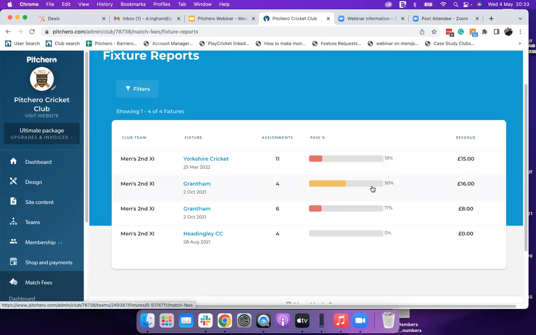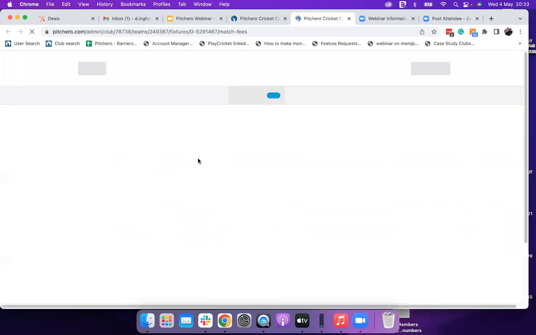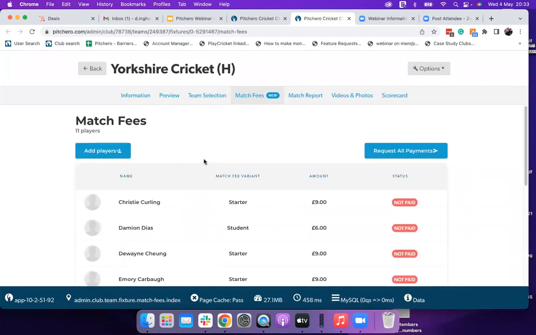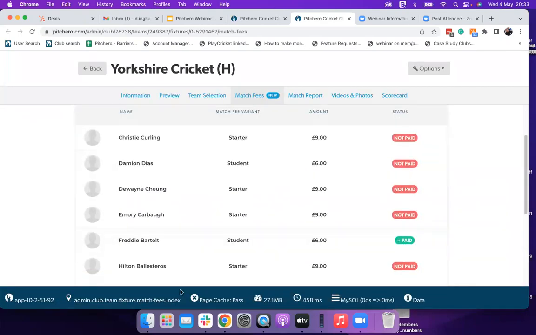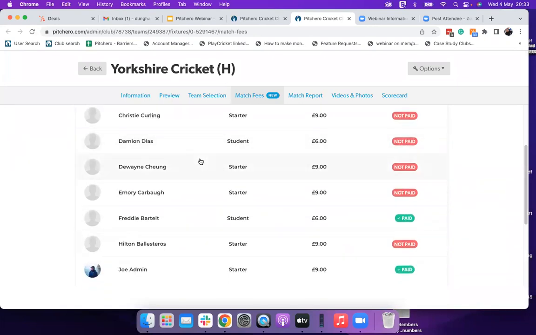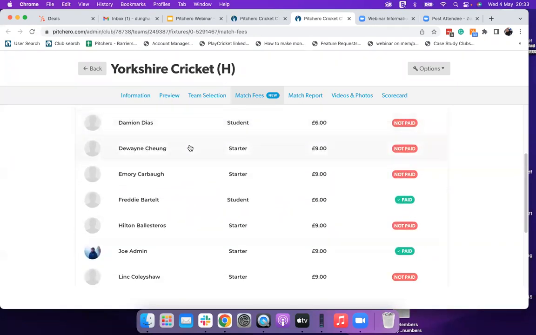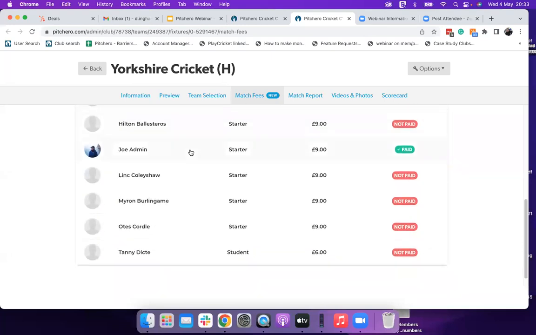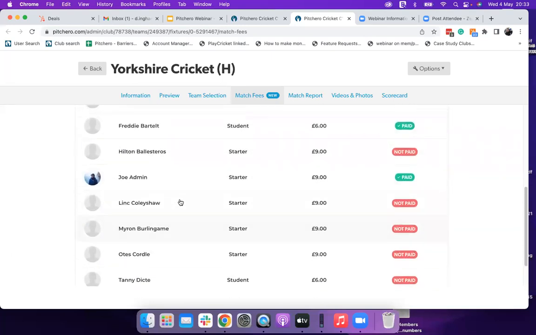So again, we can look at them. I might want to have a look at the actual game. If I click in this game, it opens up a new page, and it takes me to the match fees page. We can now see who played in that game and who's not paid. We can see all that type of information as well.